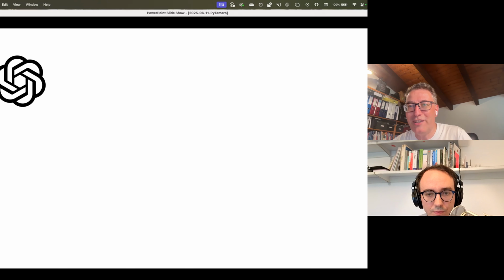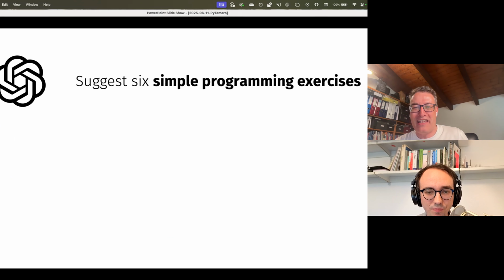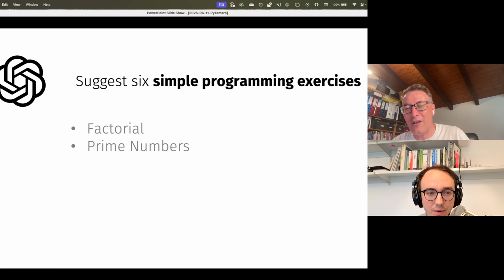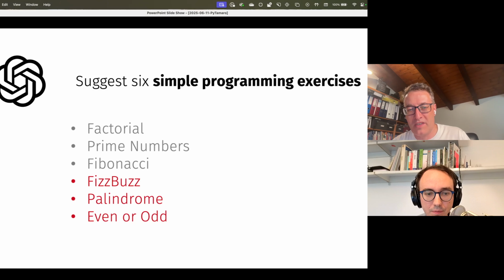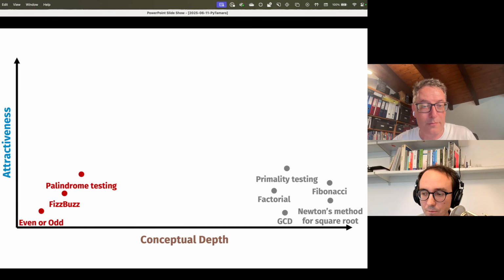attractive. Now, you can also ask not teachers and not college professors, but ChatGPT, how should we teach programming? Suggest some exercises. And if you ask, you will get different answers every time, but usually it's something like this. The first three are what I just mentioned. And the fifth plus palindrome, even and odd, they're not mentioned, but I would place them more on the bottom left corner because they're not only not very attractive, but I don't think you learn that much.